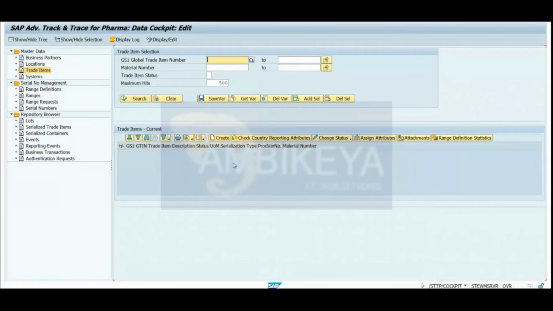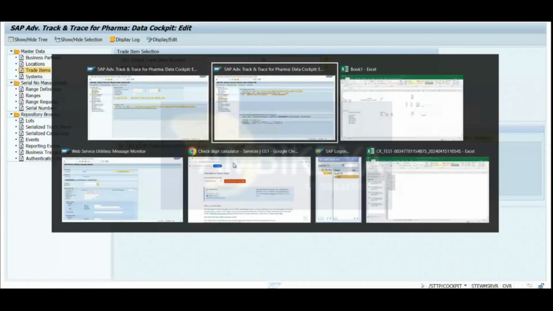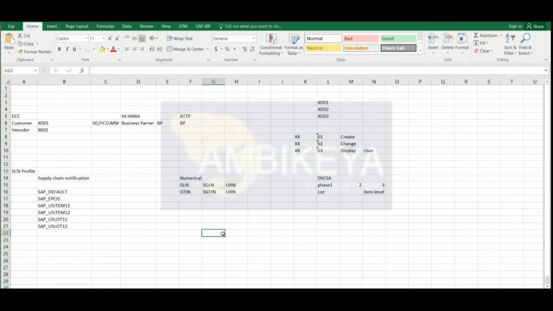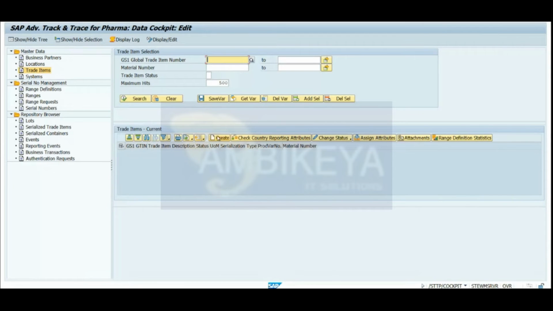So basically, how the trade items will be created. We have some material, and for this particular material, you will be creating two GTINs, one at the item level, and another one at the case level, basically. So click on the create button.